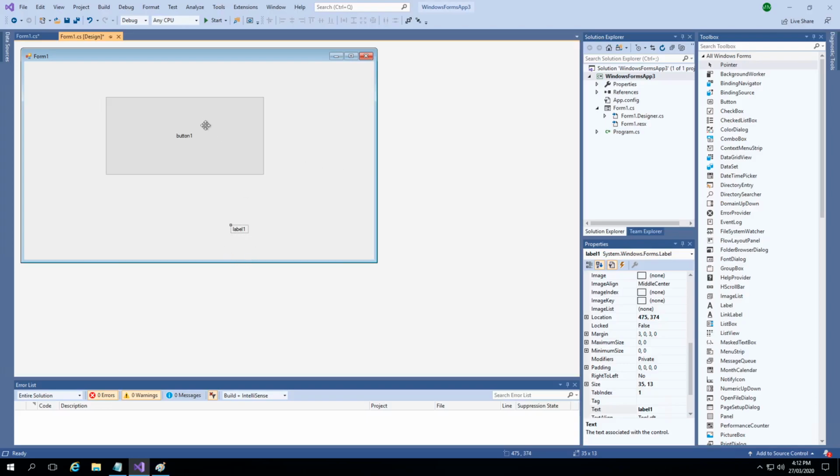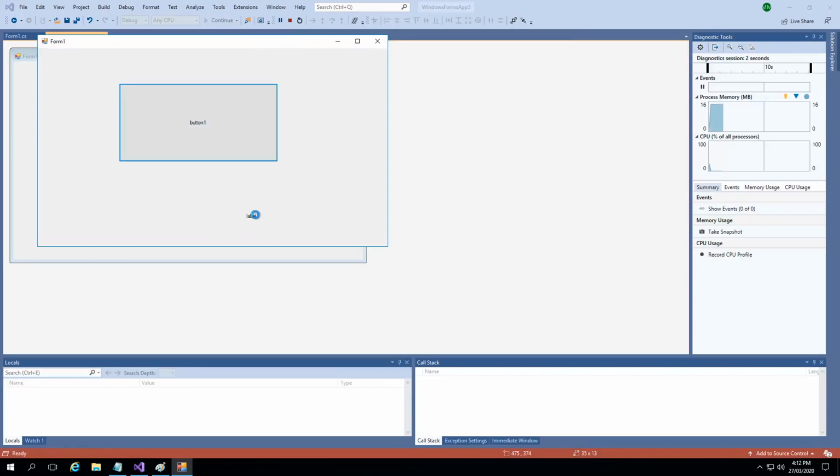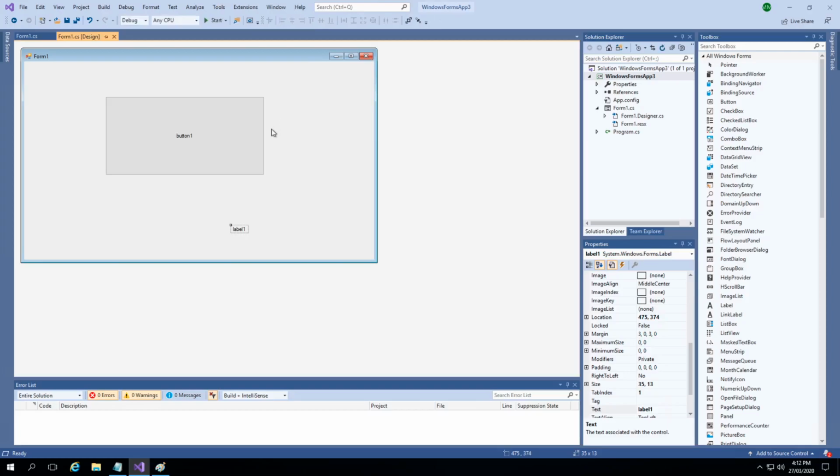So I've got a couple of controls here. I'm going to run the program just to show that it works. So there's no errors there. The buttons don't do anything. Of course, clicking the label doesn't do anything. Click stop.